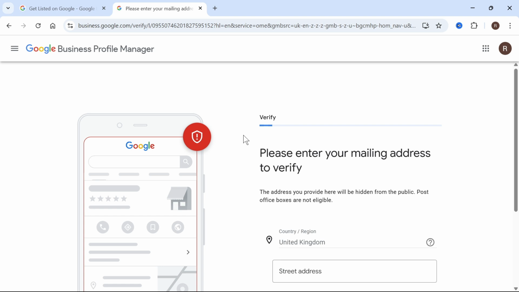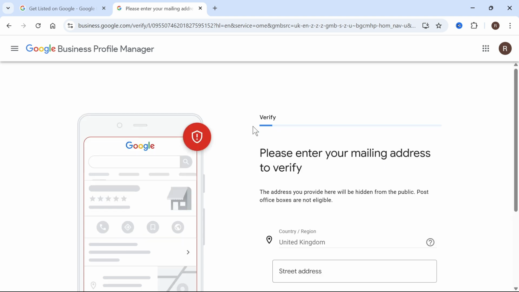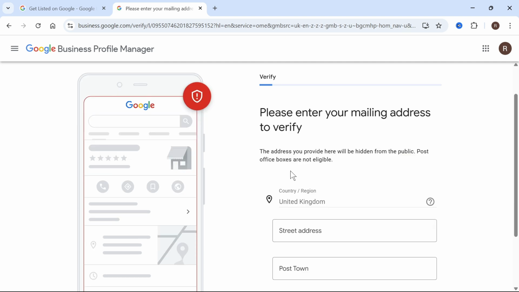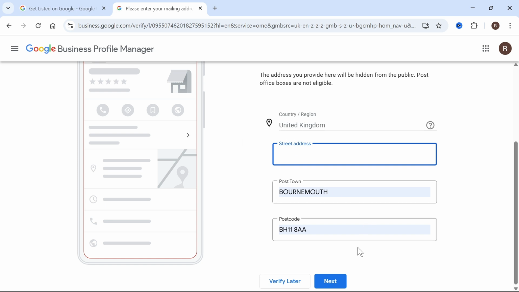Now the next thing you'll need to do is enter your mailing address. So this is your registered home address or your registered office address. Now as you can see, this will only be visible to you, but this is really important as we need to verify this in order to make our Google listing. This is basically just Google's way of avoiding people registering businesses that don't actually exist. So just go ahead and enter your address, and then we can press next.